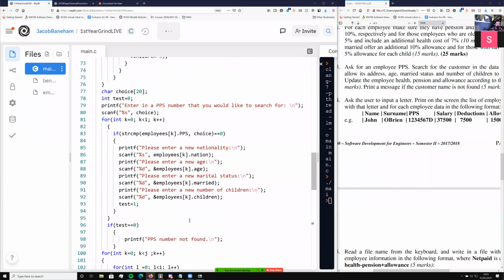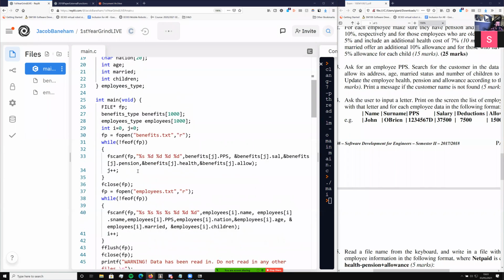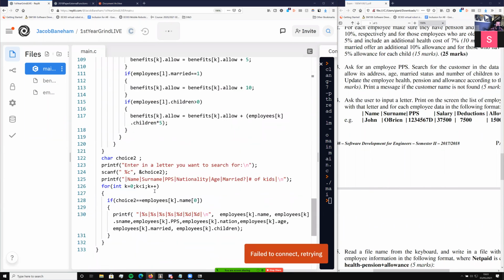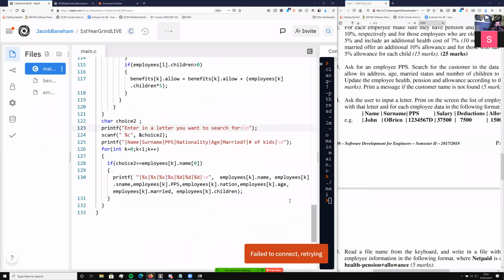So if we go back up here, name is an array. So we can access the individual elements of that array just like we can any other array. So we come down here, and I'm just going to copy that. What it's going to do is compare this choice character with the first letter of every single employee, and it's only going to print the information for that employee if these match.